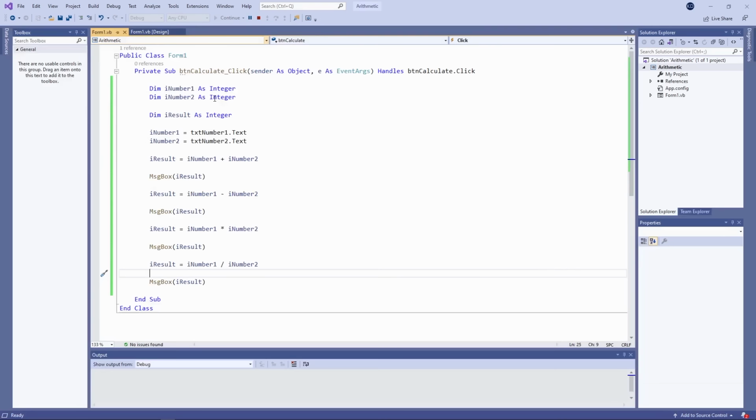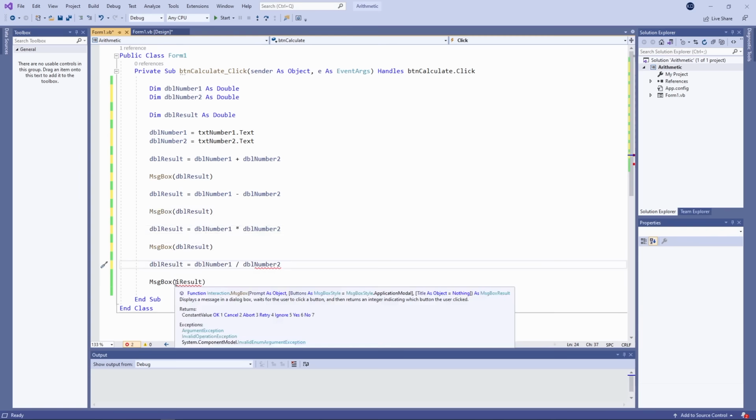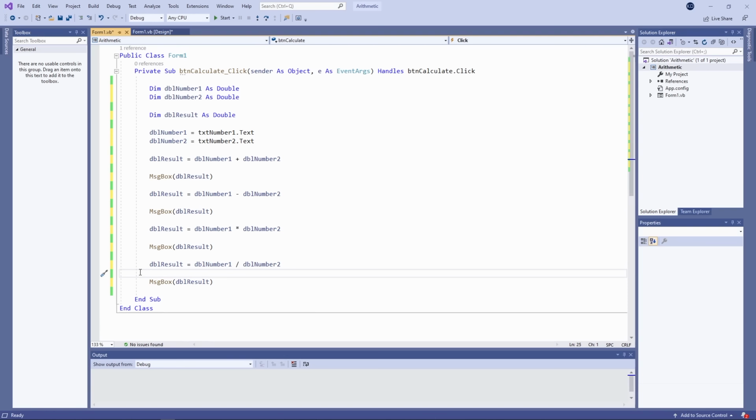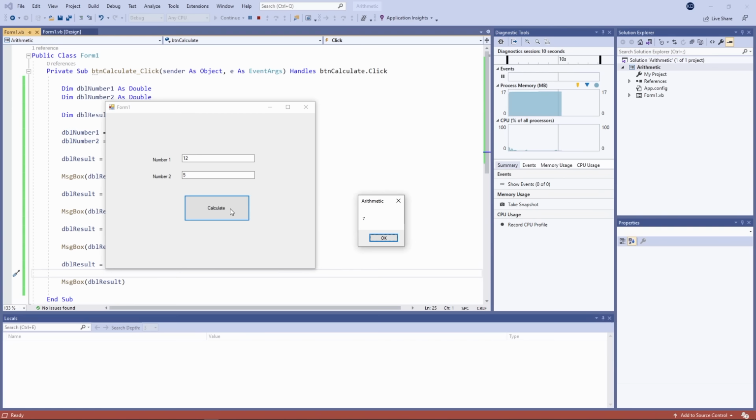Instead of using integer variables, I'm going to use a real number type. Let's use a double. I'm also going to change the naming I've used here. DBL for a double. Strictly speaking, it doesn't matter what I call these variables, but I want the names to be meaningful, and I want the names to reflect the data type. Let's see what we get this time. Same as before, 12 plus 5 is 17, 12 minus 5 is 7, 12 times 5 is 60, but 12 divided by 5 is 2.4. That makes more sense.